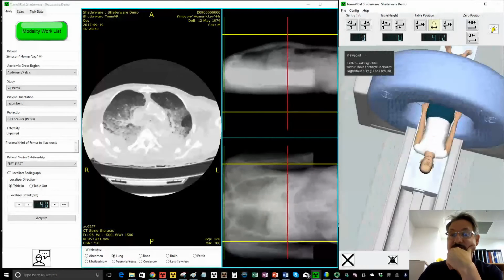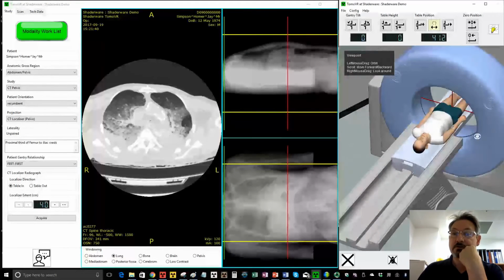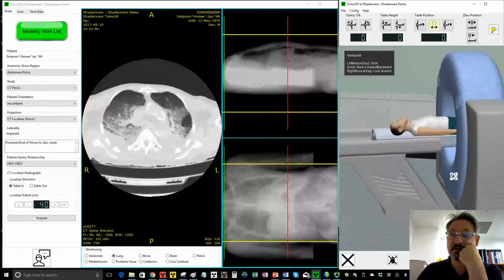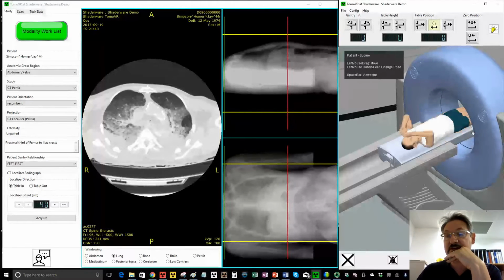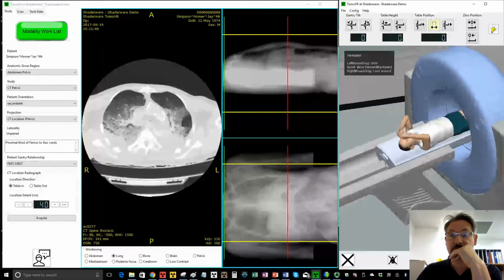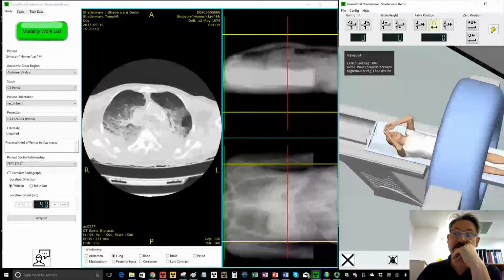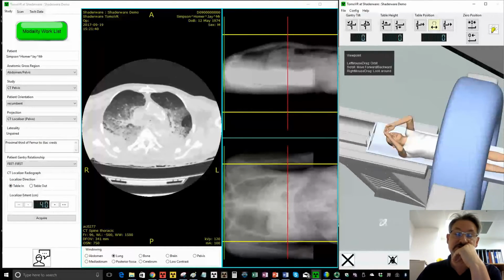I'm happy with that. Good, so I'm going to zero that position, and I'm going to turn my laser lights off. I think the isocenter was right. I'm going to talk to the patient, tell him what's going to happen, and I'm going to raise his arms. Okay, so he knows that he's going to be scanned into the machine here.